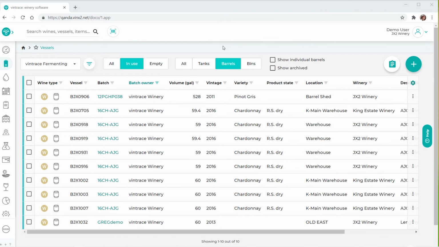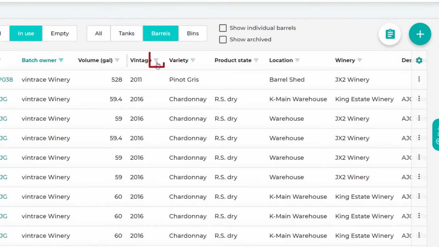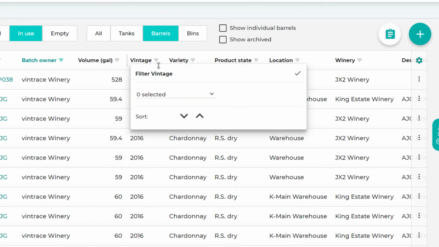Now, let's say that we want to list the vessels that are included in order by their vintage. To do this, we click the column header that we want to sort by, then click one of the arrows.